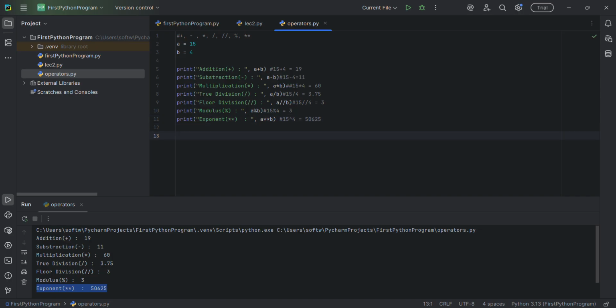So now let's check out the next operators that we have, which are comparison operators. The list of comparison operators includes equal to, not equal to, greater than, less than, greater than or equal to, and less than or equal to. Let's check them out one by one with examples.